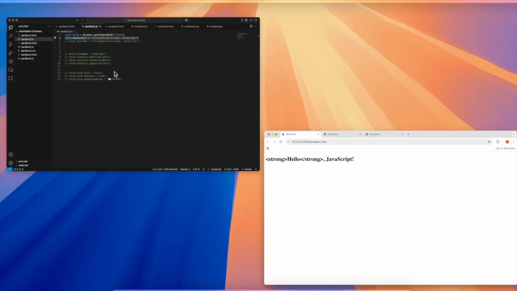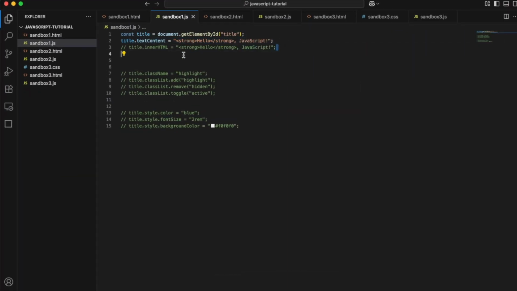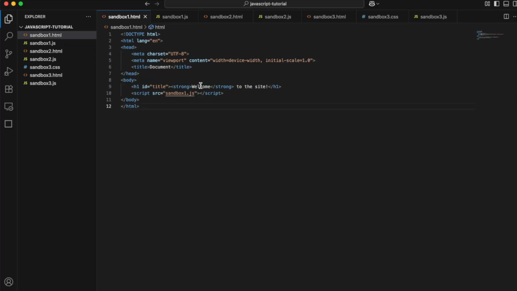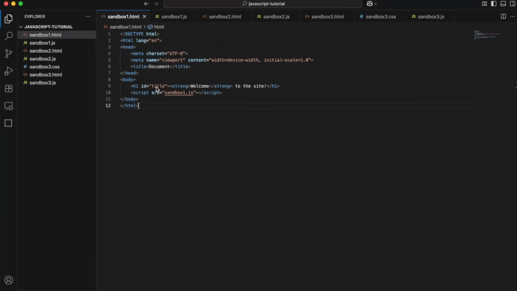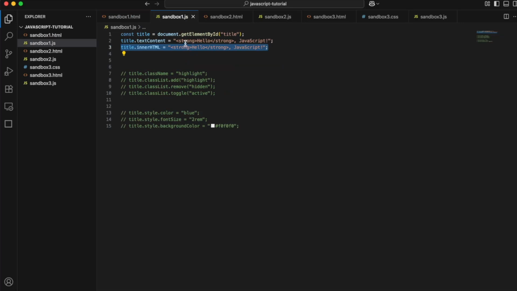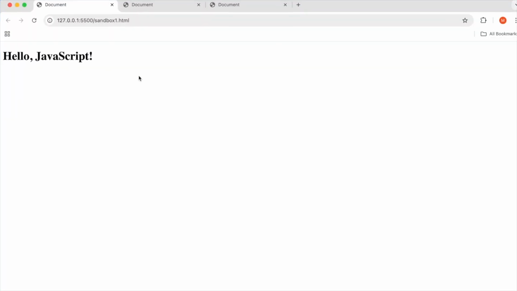In order to resolve that, you're going to want to use innerHTML, because textContent just strictly pulls text. So it's not recognizing welcome to the site with the strong tags. It just totally drops that. It's just pulling the text. And so instead we're doing title.innerHTML, and you'll see that now we have hello JavaScript with those strong tags intact.